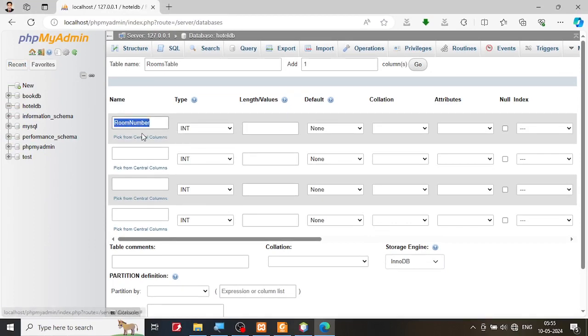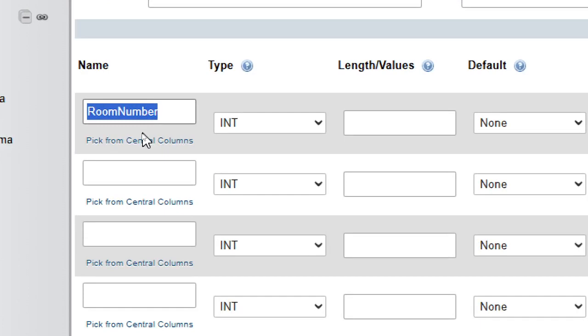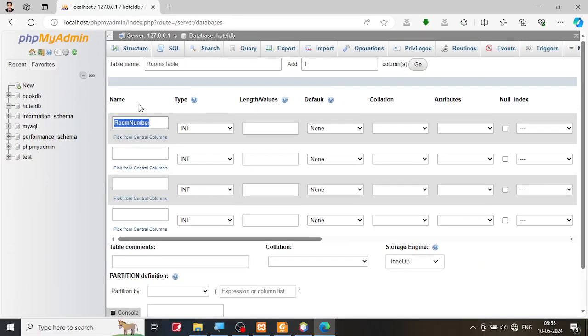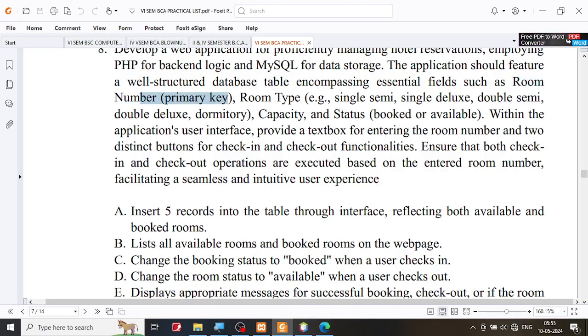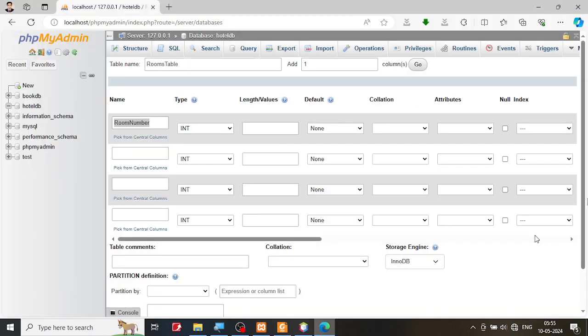So this is what I have done. Without space, I'm typing room number. Let it be integer because I'm not going to type something great over here. And the last thing that I'm going to do is create a primary key for it by clicking on this, because they have said that it must be a primary key. So I'm going to select here and make this the primary key.